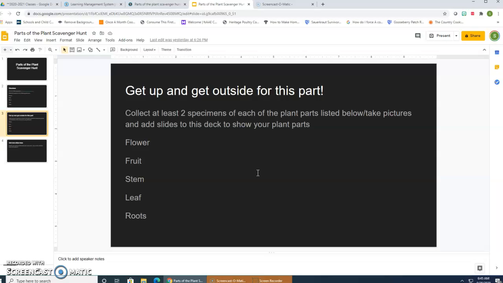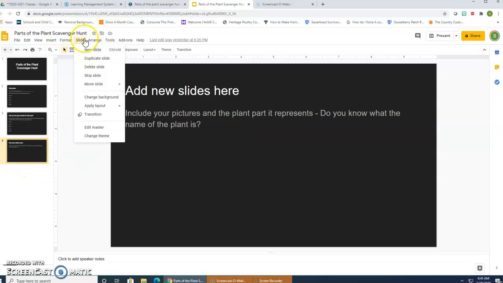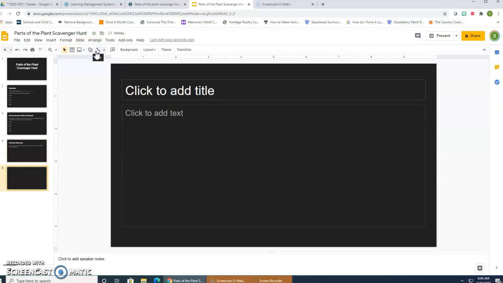And then you're going to take pictures and add them to the slide deck for your plant parts. So I left a slide open here to add new slides. If you are wondering how to do that, all you simply do is go up here in the slide toolbar and hit new slide.